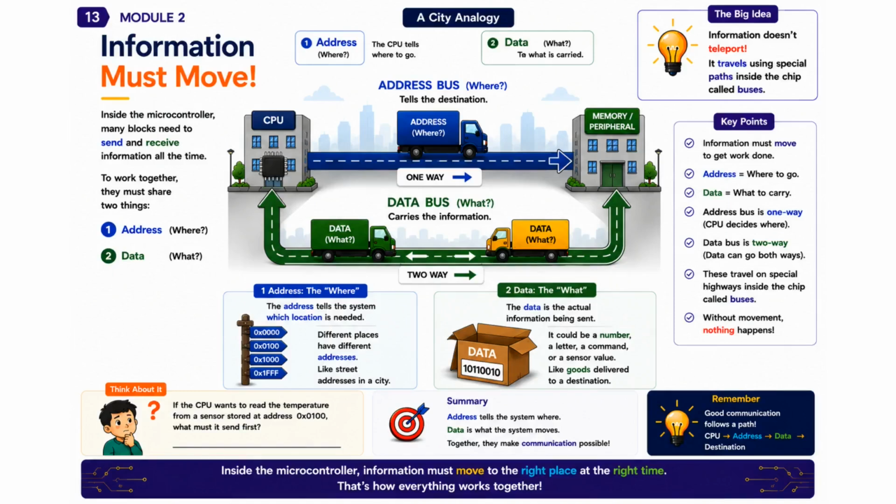Next comes the data itself. The data is the actual information being moved. It could be a number, a command, a character, or a sensor reading. This information travels on the data bus. Unlike the address bus, the data bus is typically two-way. Information can move from the CPU to memory, or from memory and peripherals back to the CPU.